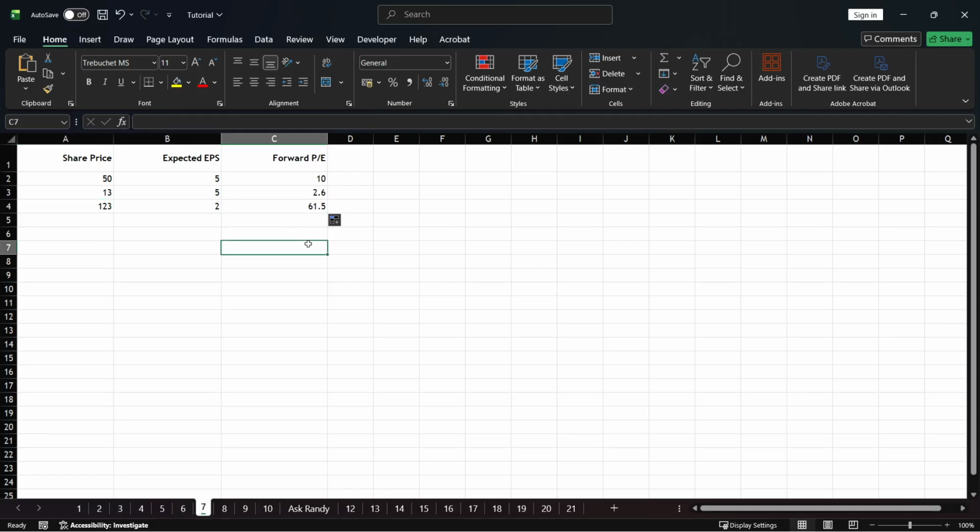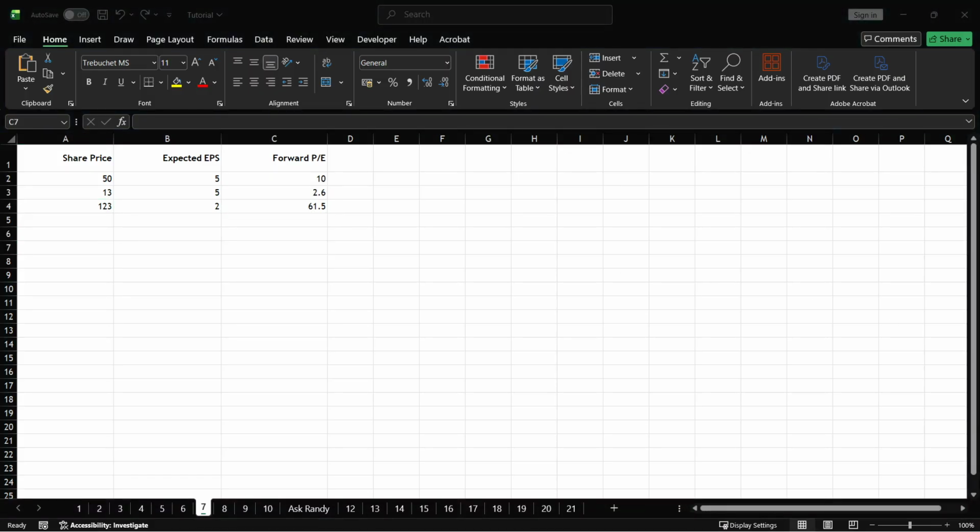That's all it takes to calculate the forward PE ratio in Excel quickly and accurately.